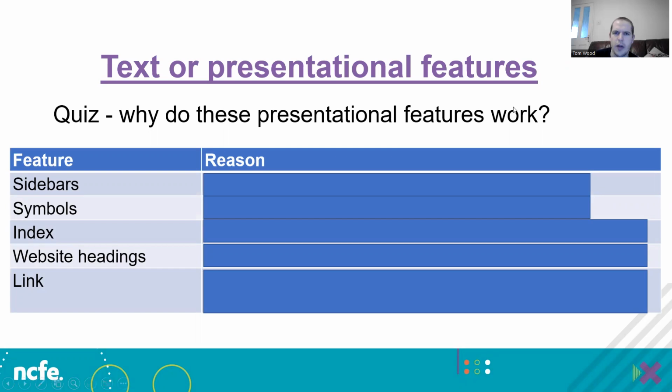So again, when you click on the chat, you can just highlight to send it just to me, and then it keeps the answer away from everyone else as well. So it means that if you can submit an answer, I can then say, yes, that's correct, without giving the full answer away for anyone else. So any ideas then? Why might we use a sidebar?